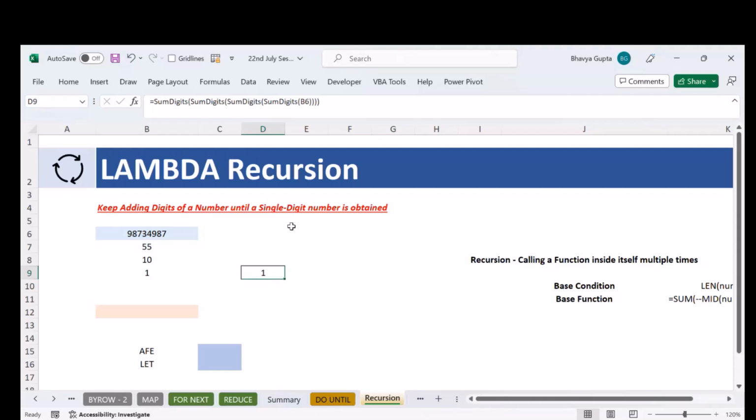So what we are doing is calling the function inside itself multiple times. How many times are we calling it? We are calling it 4 times. So we are calling the same function inside itself multiple times. This is the meaning of recursion. We have to add a base condition. We have already added the base function, so we have done everything inside this, just that we have to add the base condition as well.